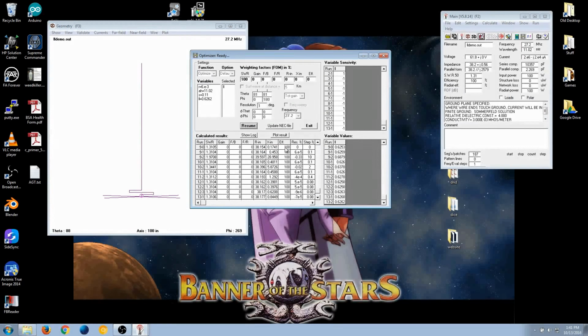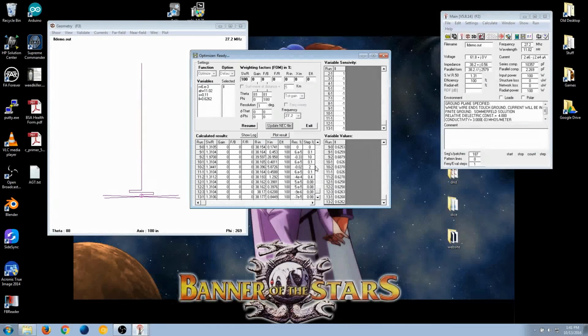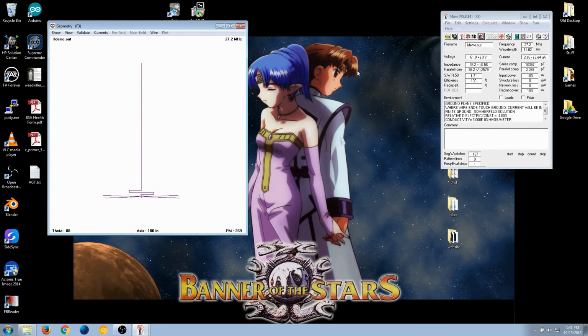Okay. That may be as good as it gets. We're going to update that back to the NEC file. This model, even the one I used earlier, did not get 100% perfect SWR, and I wouldn't expect it to. It's more like using a loading coil than a full matching system.